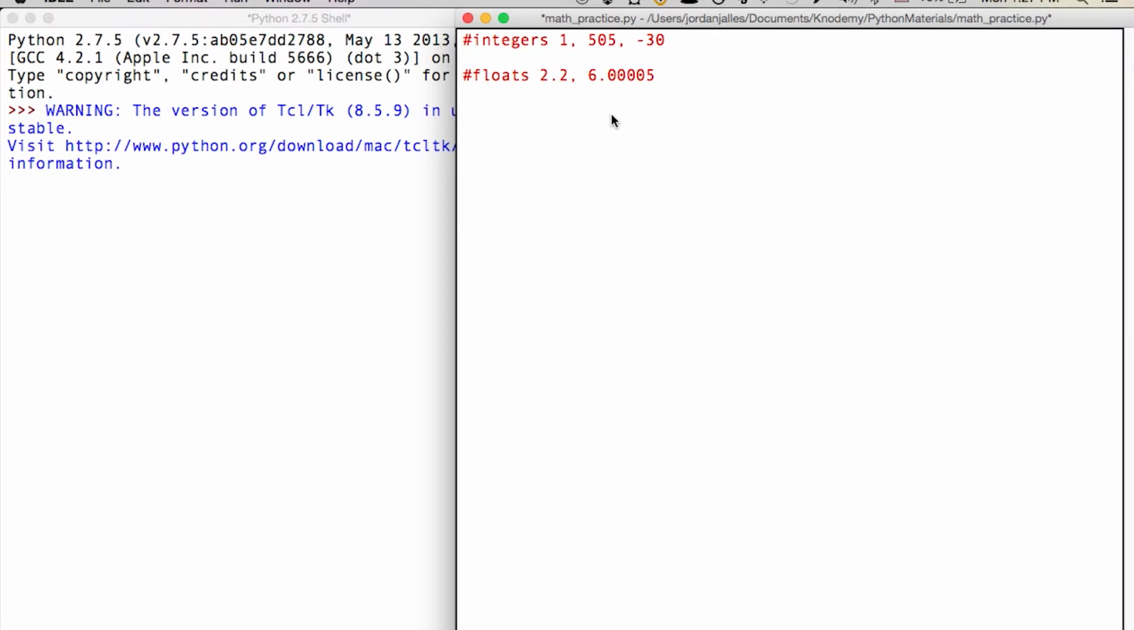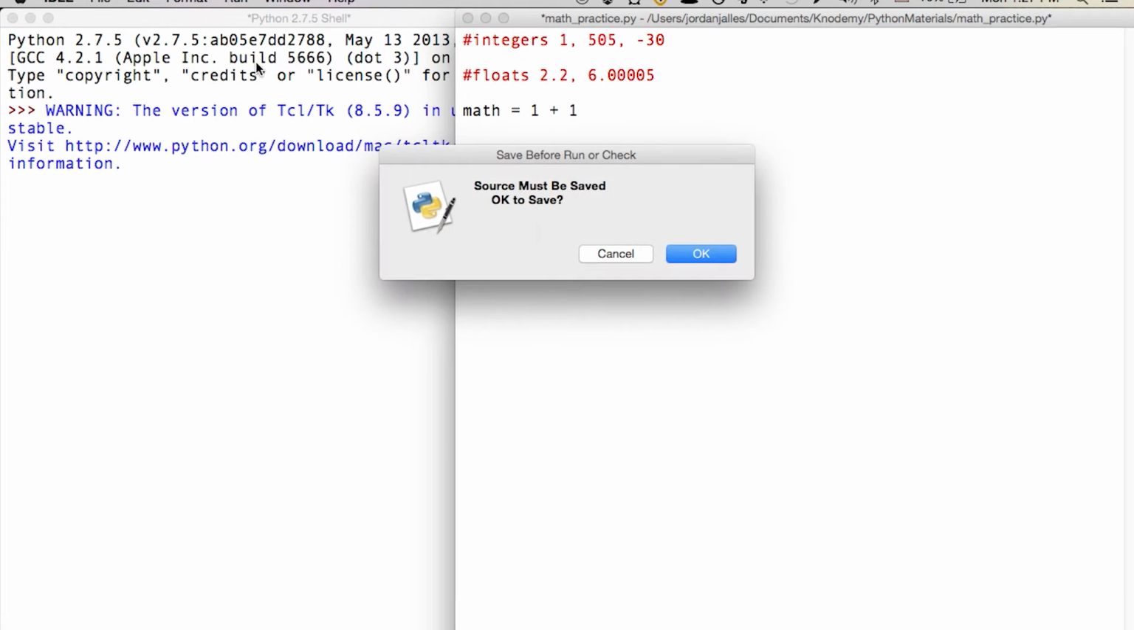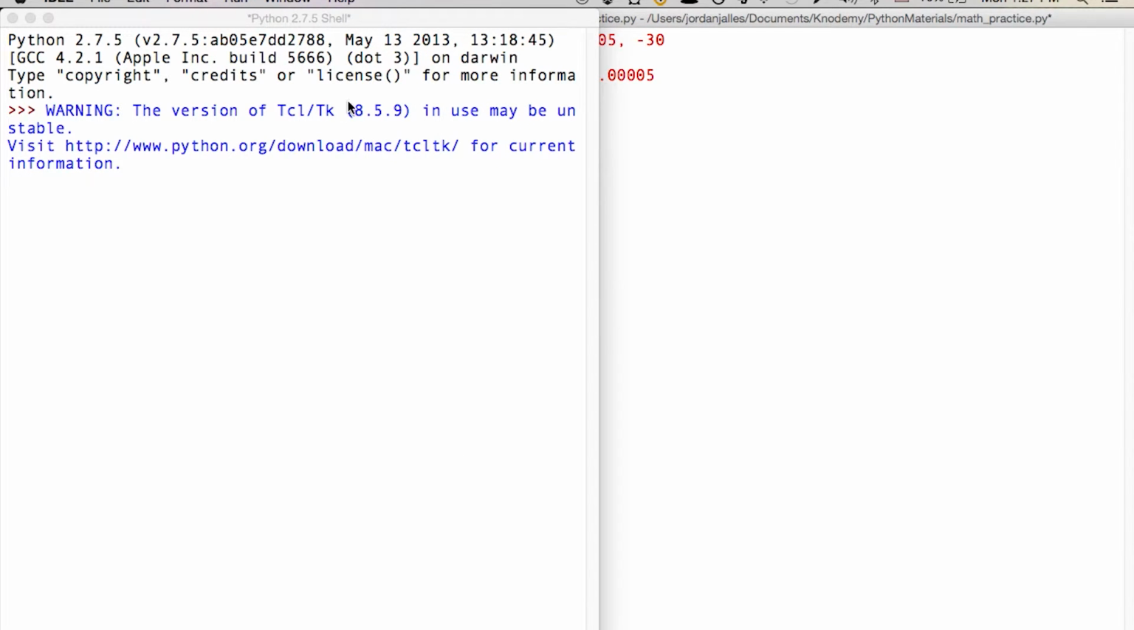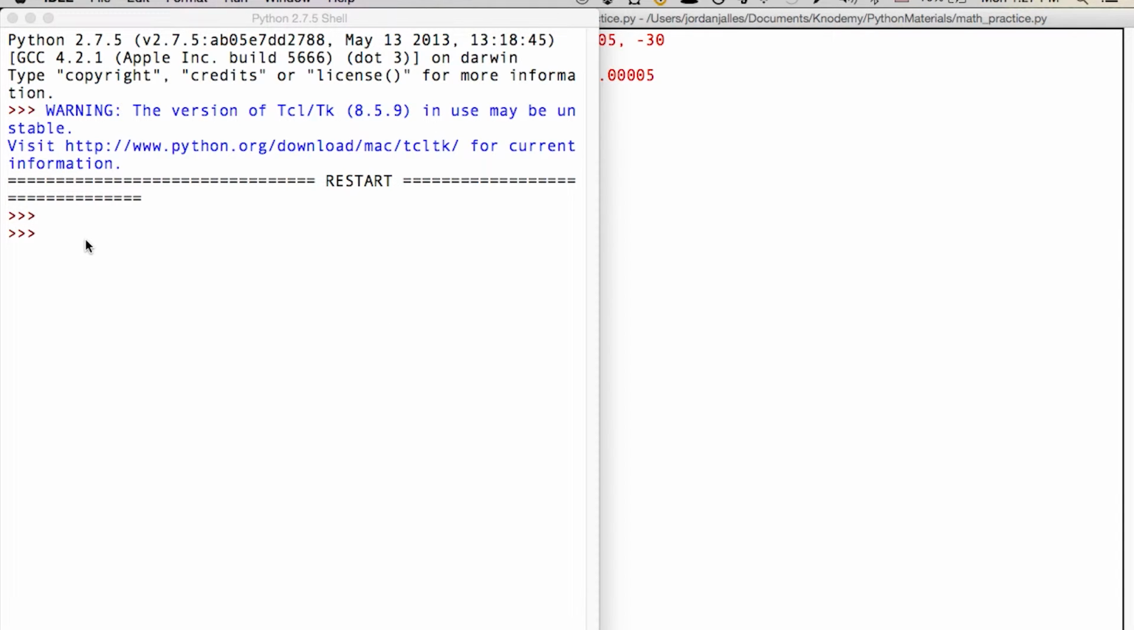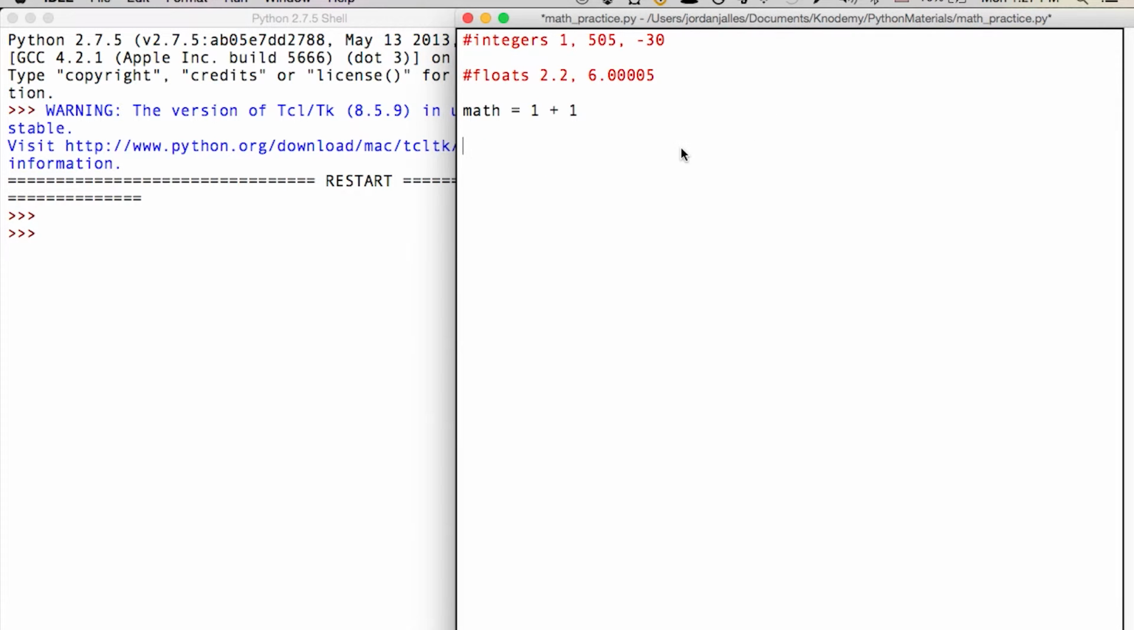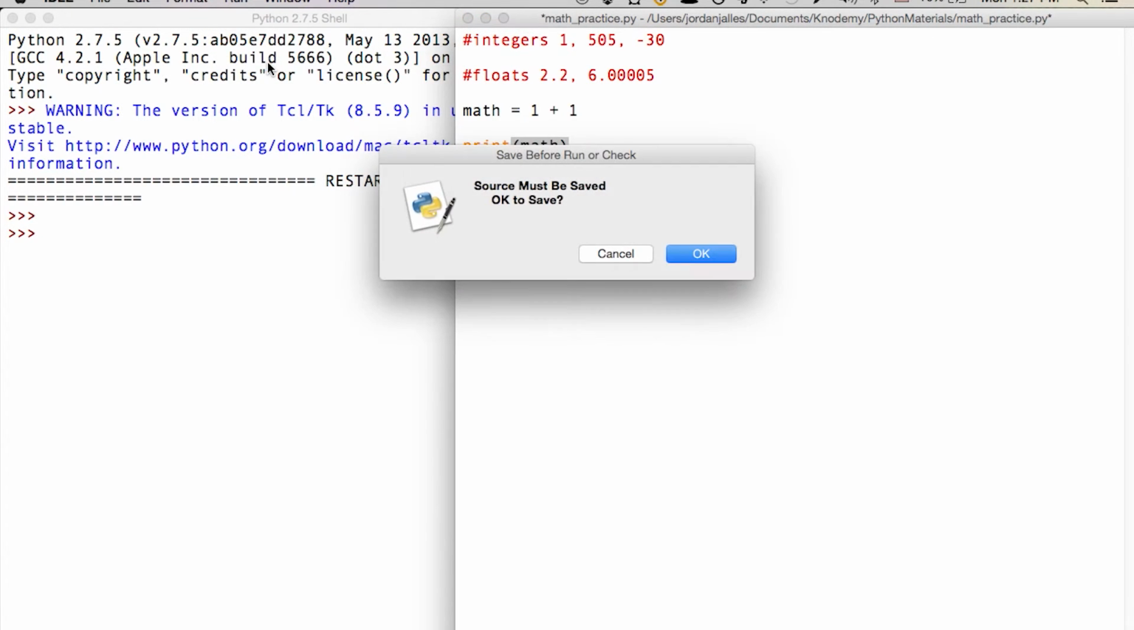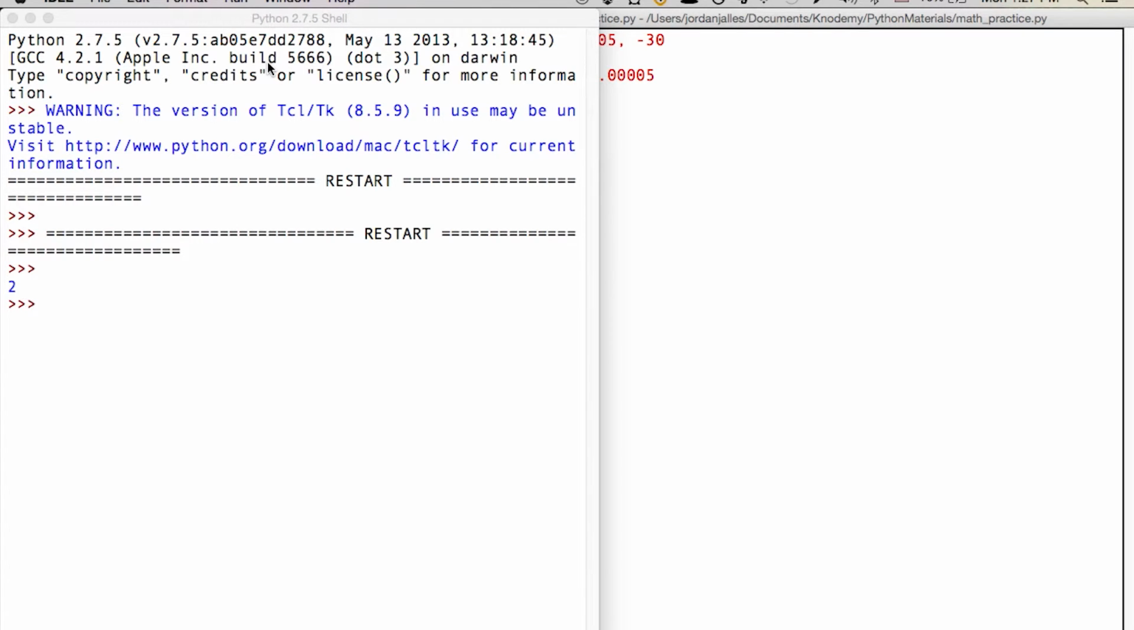So math in Python is pretty straightforward. Say we need a variable. I'm going to call my variable math. Set that equal to 1 plus 1, and I'm going to run this. Click OK to save, and then in my Python shell, nothing happens because I forgot to print it. So we always want to print our variable to see if it's doing the thing we expect it to. So I'm going to hit run on that, and 1 plus 1 is 2.